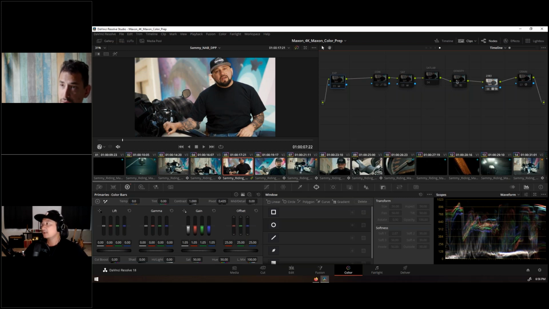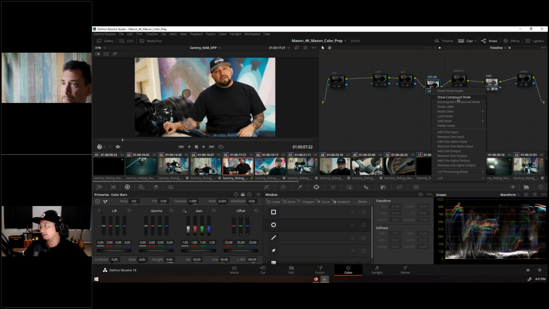So first we have this 2383 film emulation, and the big look comes from this SATLAB compound node, and it is something that I stumbled upon quite recently actually, and it's really nice. You can increase saturation using the LAB color space, and by doing that, let me just show you.